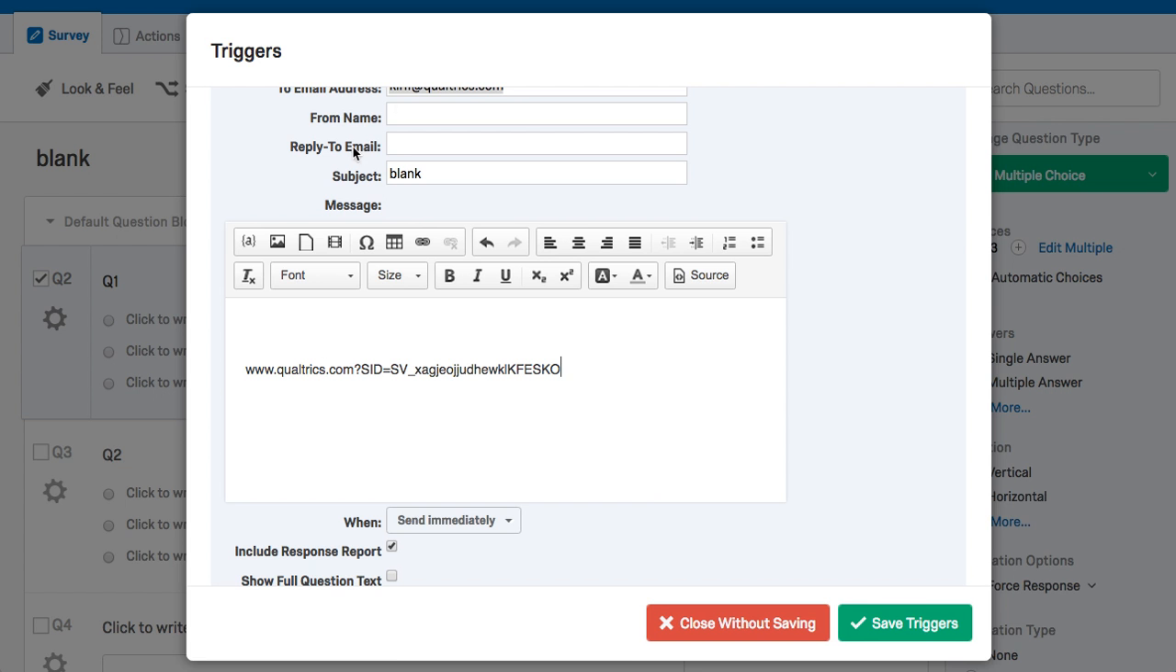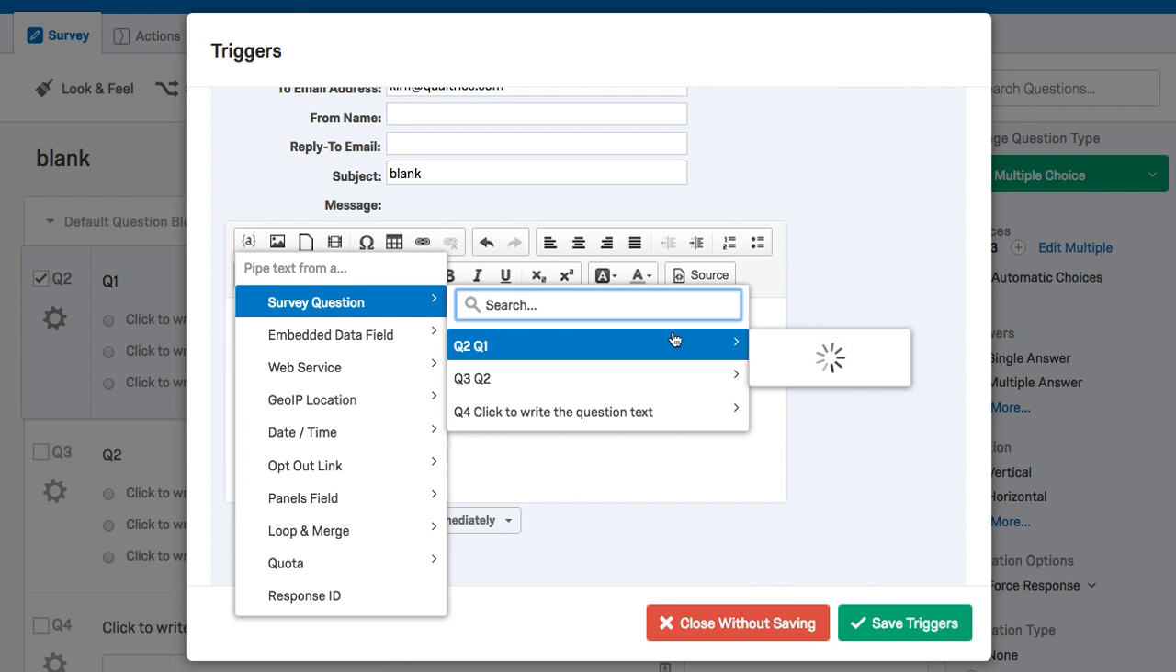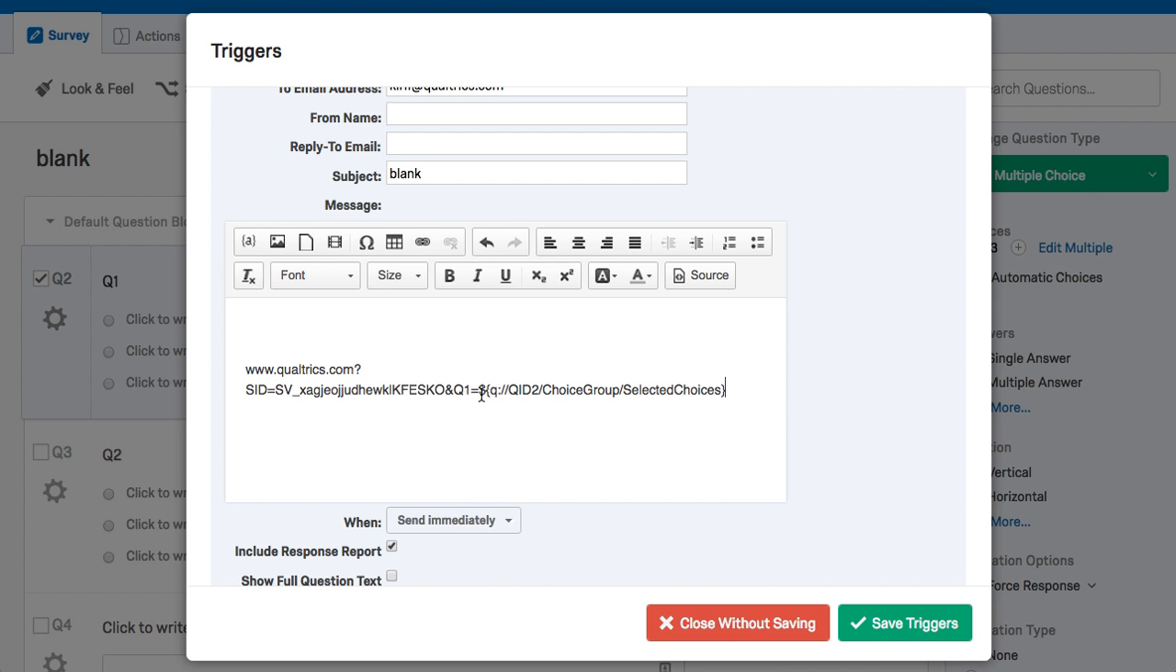So we need to start using piped text here to do that. So we would append onto the end of this an ampersand and then our first embedded data field name, which would be the answer to question 1. So I'm just going to call it Q1 is equal to, and then we need to paste in the value that our participant selected for Q1. So we're going to use piped text here, survey question, Q1, and then selected choices. So that's going to update and put in the choice they selected in Q1.